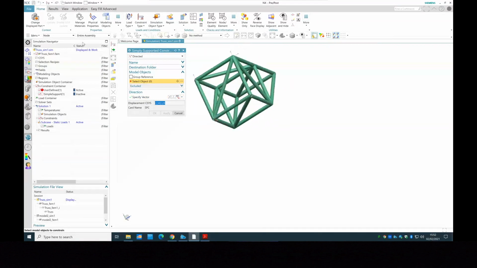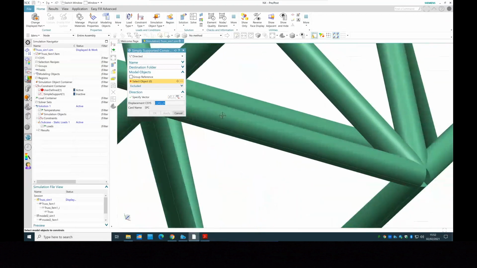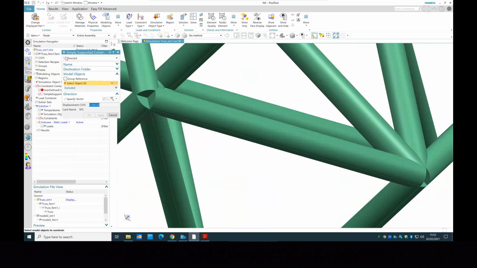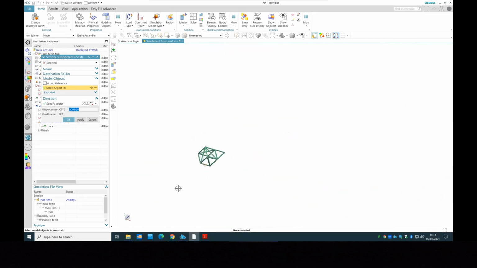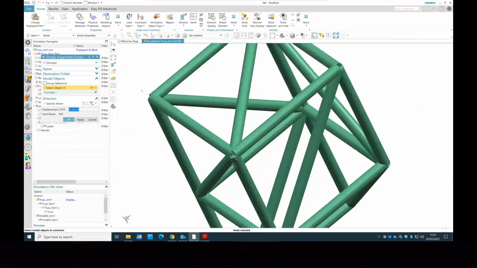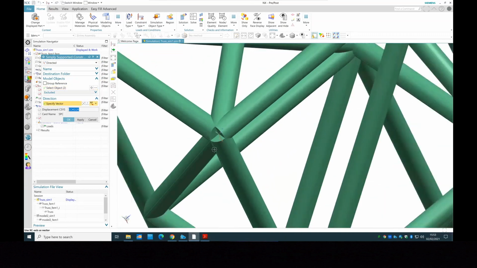So I will do it one more time, make sure I'm in the node, and I'll pick this one, first one, and I will go there, and I'll pick that one. So I have 2 nodes, and also I need to specify the vectors.